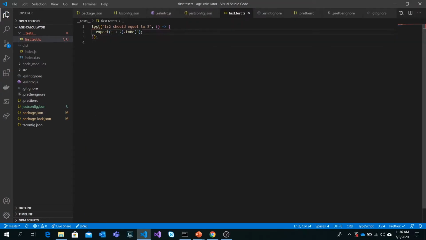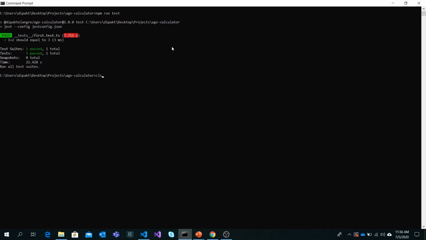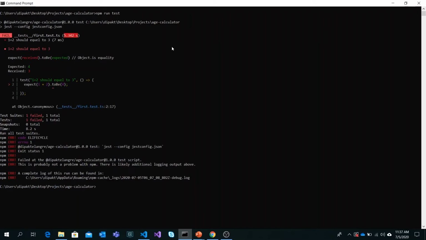So let's say I want 1 plus 1 to be 4 instead of 3, and let's run it. You can see that it has failed because of the expectation we have written in the test case. We are expecting 4 as a result, but actually it received 3. So the test case has failed.